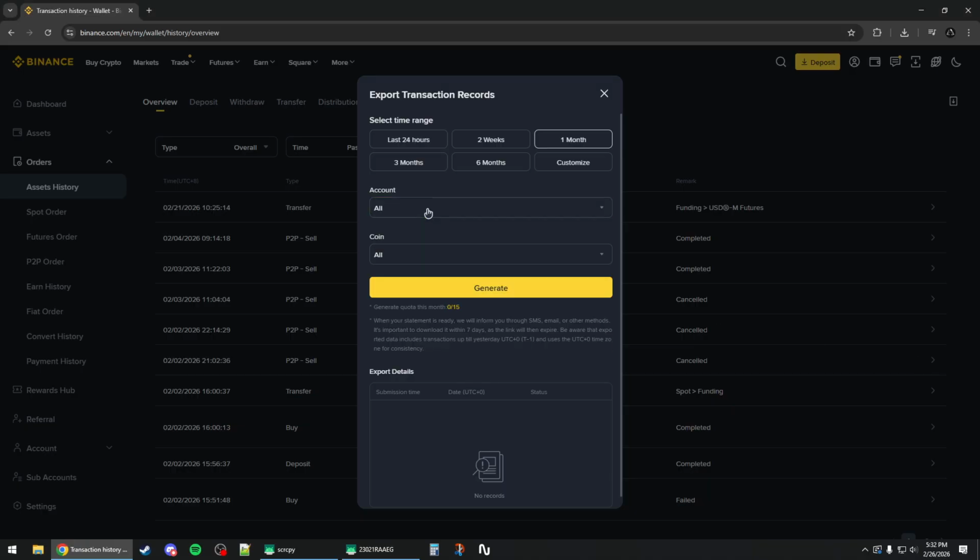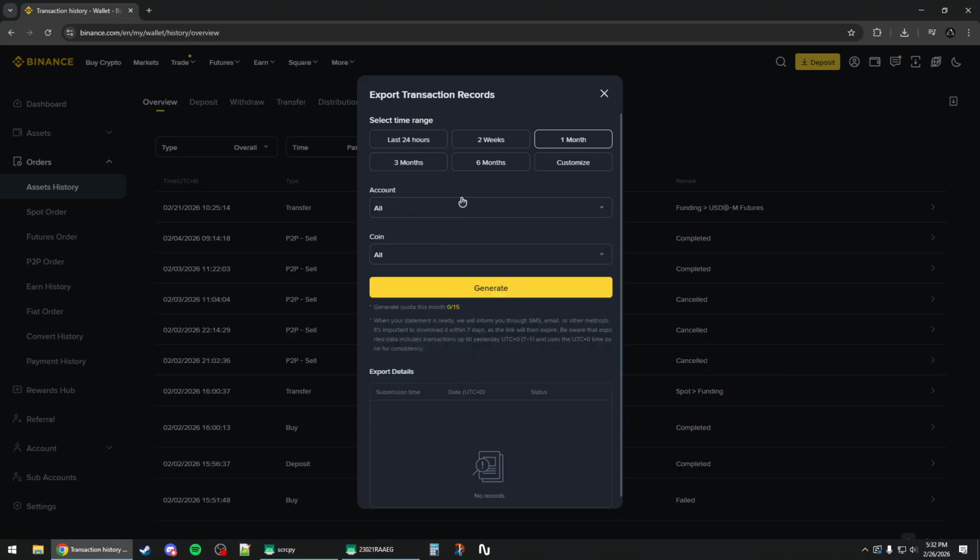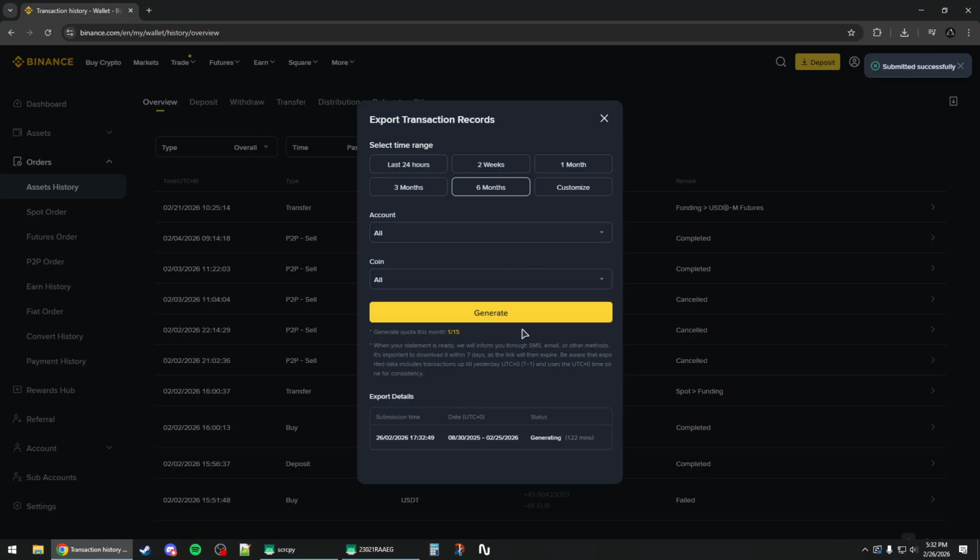Make sure to select all account and all coins, or you can choose a specific coin if you want to. And the period, for example, last 3 months. And then click on the generate button. And this should generate an export right here. Just wait for it because it takes a while to generate it.